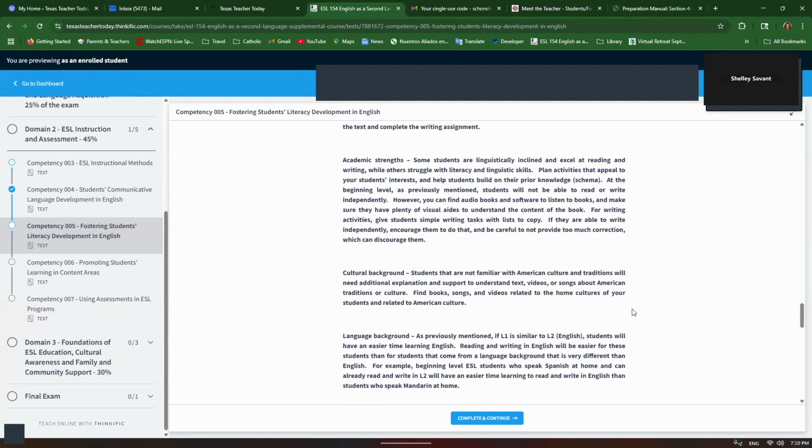Cultural background. Students that are not familiar with American culture and traditions will need additional explanation and support to understand text, videos, or songs about American traditions or culture. Find books, songs, and videos related to the home cultures of your students.